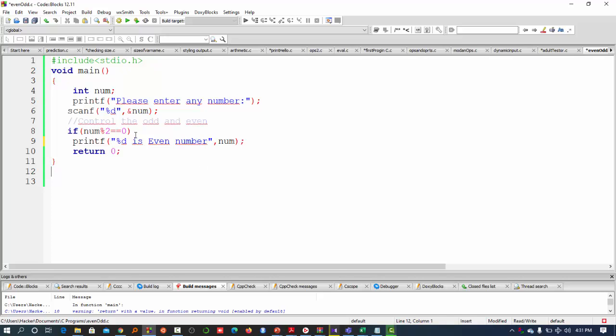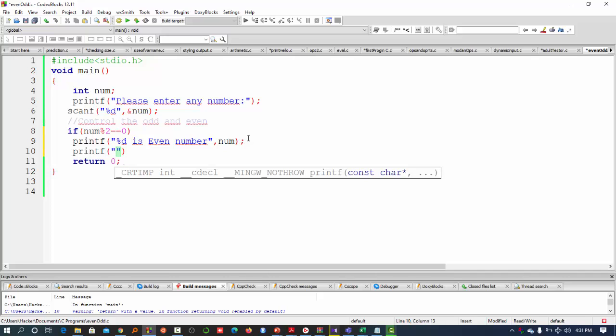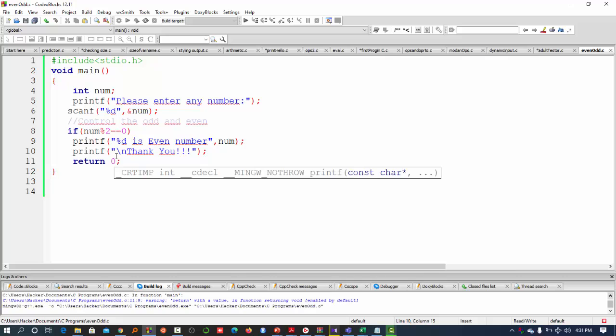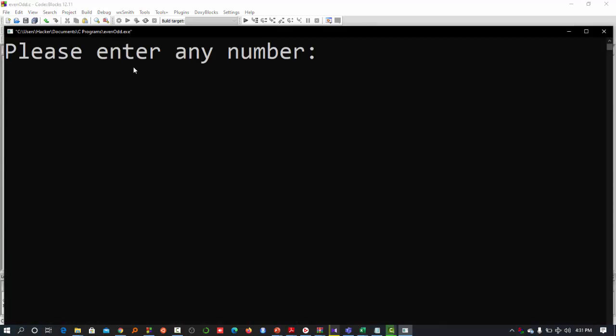Okay, you can see here I didn't include this bracket. Why? I wanted to include only one line of code, which means if I add another line of code like printf thank you, this printf thank you will not come inside my if, it will come as an else. Are you getting my point? If you have it like this, this thank you will not come as part of the if.